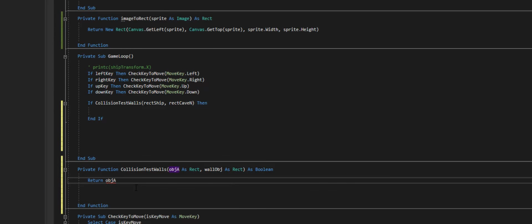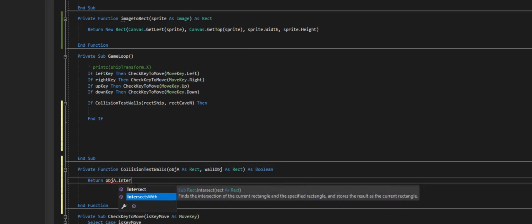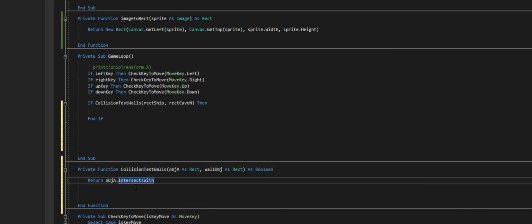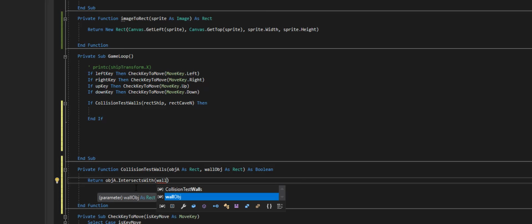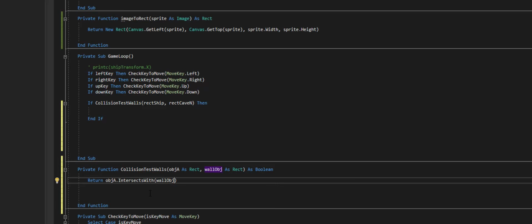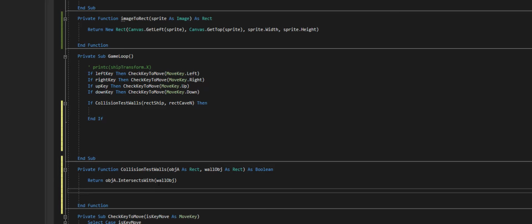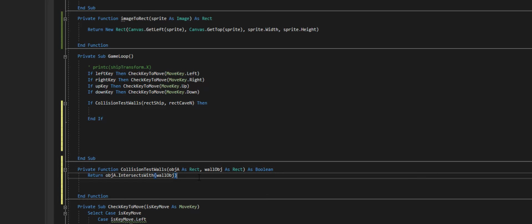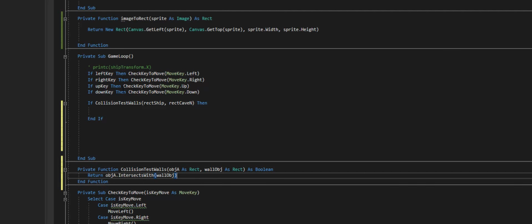It's a Rect. And I'm going to use something called intersect with. I want to check to see if it intersects with the wall B. That means the wall object. And that's all we need. Now it's going to return to me whether it has intersected with the wall or not. And that's why this works here.